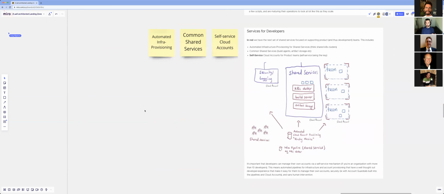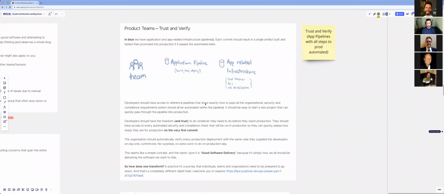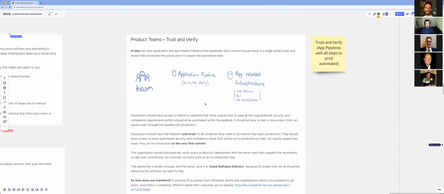And so what does that service for developers look like? Automated infrastructure provisioning is a step further that we can go. We did touch on the common shared services, which would be built inside the landing zone, and those self-service cloud accounts, the vending that we talked about. So those are the keys that we would like to layer on there. And then one final step that we really haven't talked too much about, just a little teaser here. We're doing all of this for the developers, for the product teams, remember.